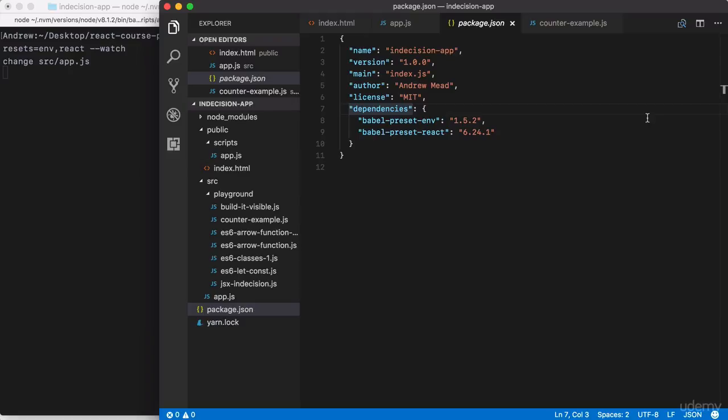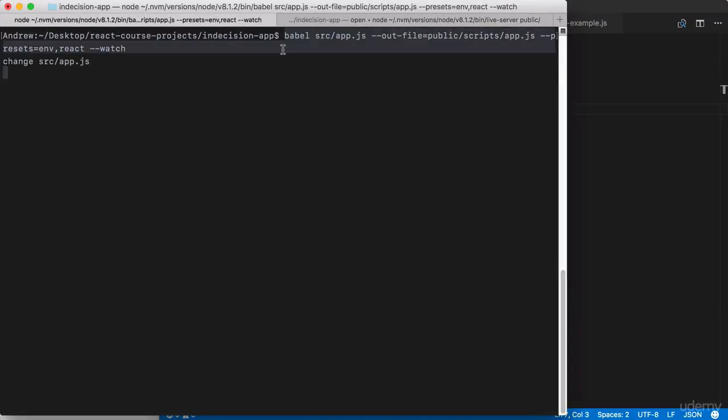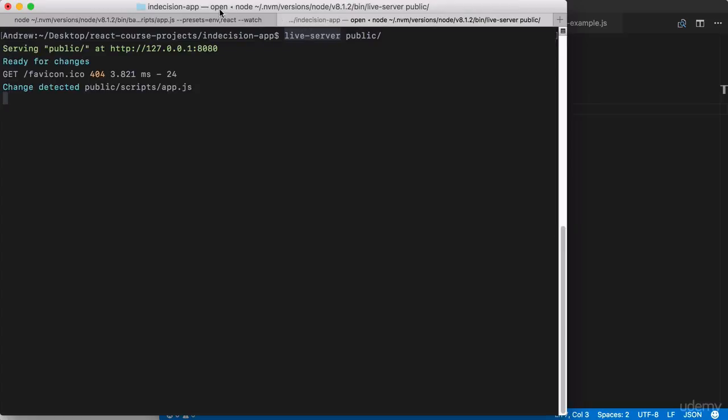One of the last disadvantages of using globals is the fact that we have to type out the entire command in the terminal. So if we do want to allow someone else to work on this project, or we're restarting the project on our own machine, we have to type out this entire thing and run it. It would be nice if we had an alias for this with a simple name like Babel script. That is exactly what we're going to do in just a little bit.